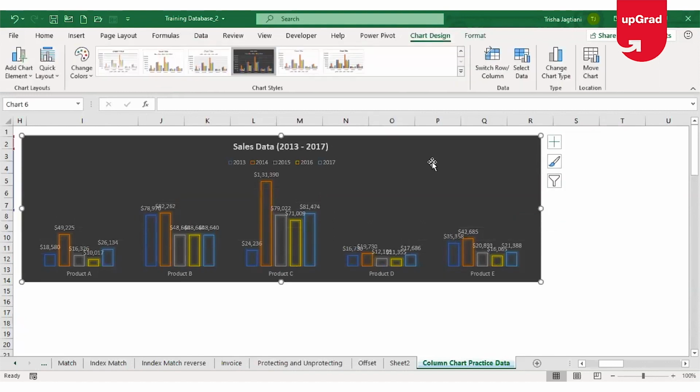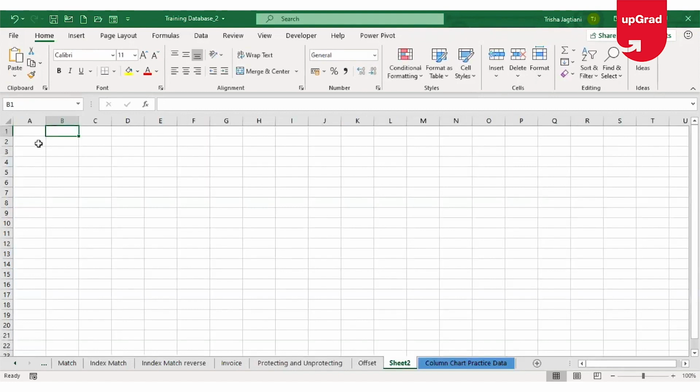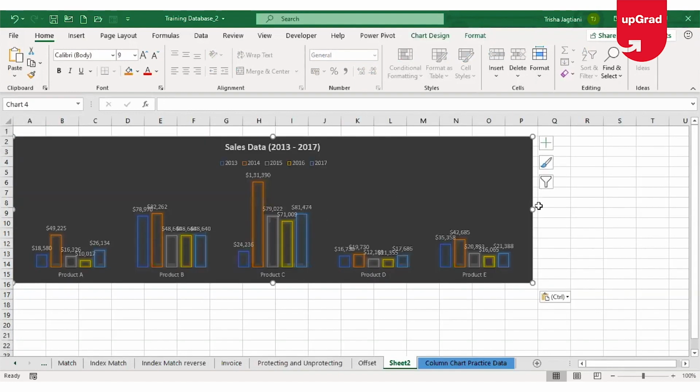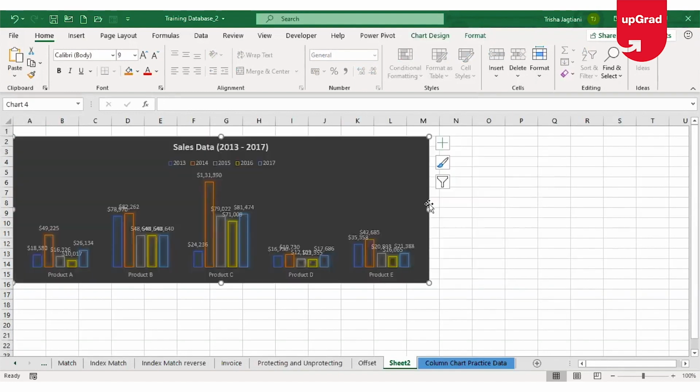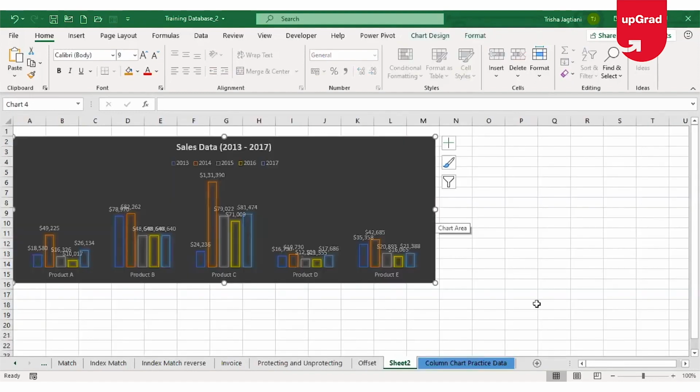Now, once your chart is ready, I can also move this chart from one sheet to another sheet by cutting and pasting it, just like we use Control X and Control V. I'll go onto the other sheet and paste my chart. Here, I will be creating my dashboard where all my charts will be placed. So I do not need to look at the sheet where all my tables are. I can look only at this sheet where my dashboard or my charts are available, and not look at all the other tables.